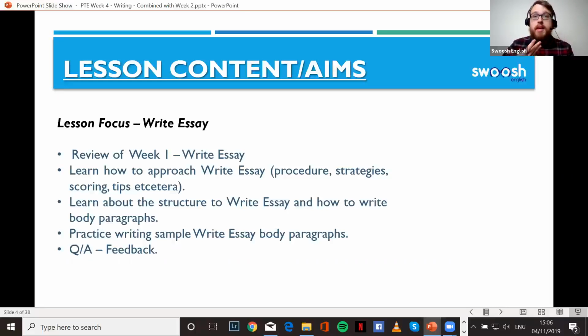Review of week 1 will be just practicing some paragraph writing activities in terms of the introduction and the main body. So obviously we're going to learn a bit about write essay 2 and obviously how to write body paragraphs, sample with some answers, and then get some question and answer and feedback on that. So we're going to write 3/4 of a write essay prompt today. The conclusion will be the following 2 weeks. So we're going to focus on those today.